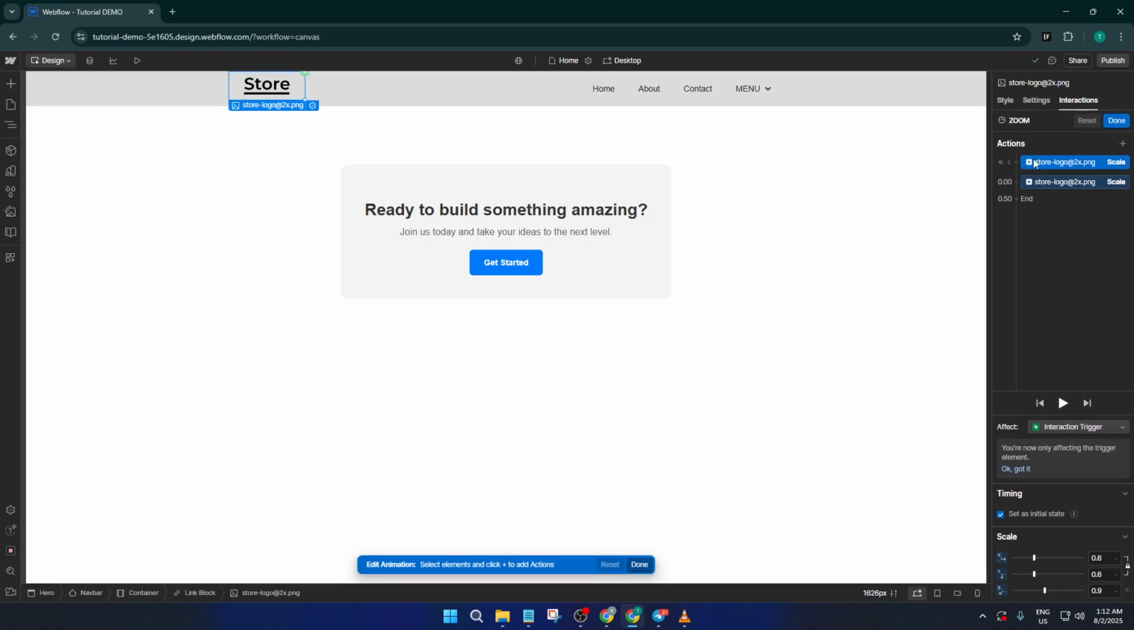With that new animation created, we're going to add our first animation action. Click Add Action and under Timing, make sure to check Set as Initial State. This basically tells Webflow this is where our animation starts. For our effect, set the scale to 0.6. What does that mean? The logo will shrink to 60% of its original size when you first hover. I know it might seem small, but don't worry, it's going to grow in just a moment.